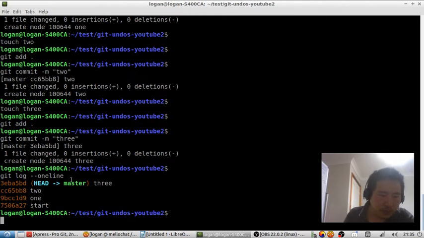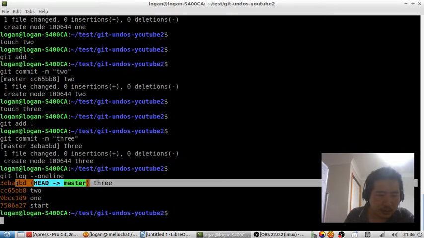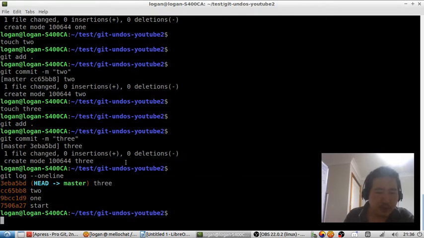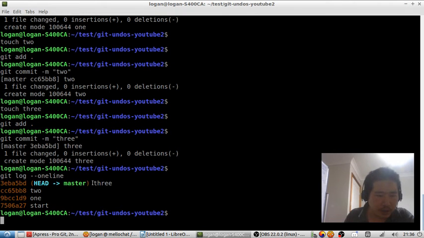Let's say we want to soft reset to the start, and then after soft resetting we want to make another commit in the future that has the same effect as the most recent one, which is possible because the index still points to version 3, the most recent one, in this case this one. So let's do that now.